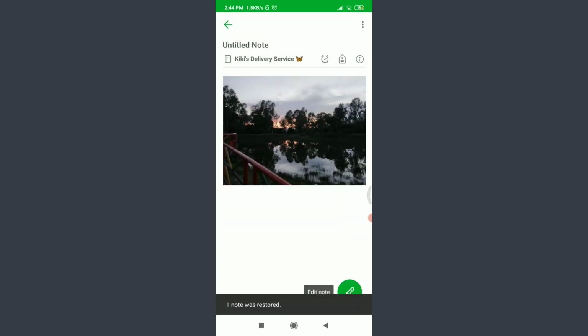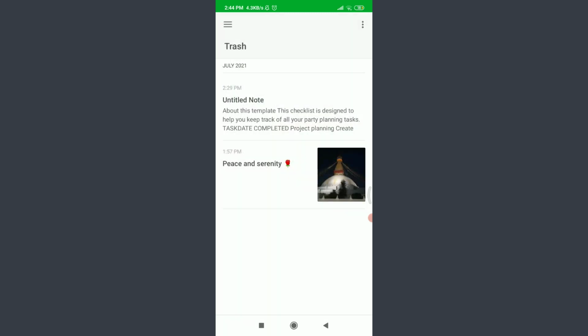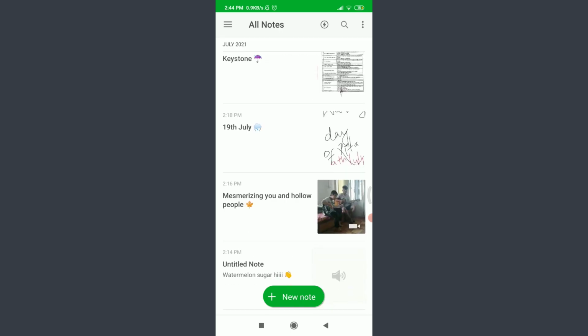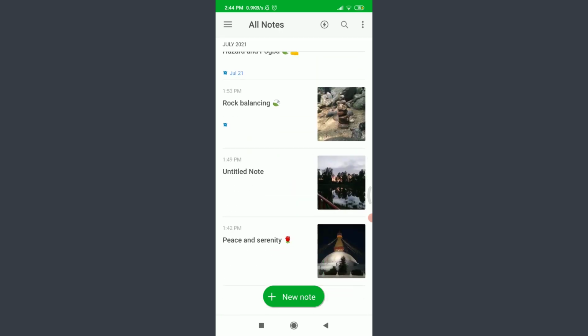Just by doing it, you can see that your note has been successfully restored. Go back and you can check it, going to the home screen again and then refreshing it. Scroll down to the bottom, you can see there is this particular picture with this untitled note. So this is how you do it.